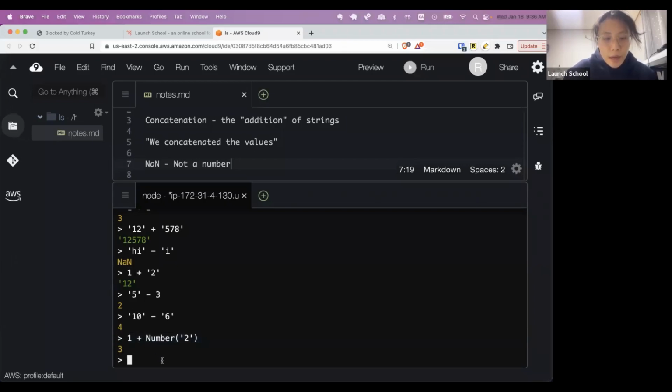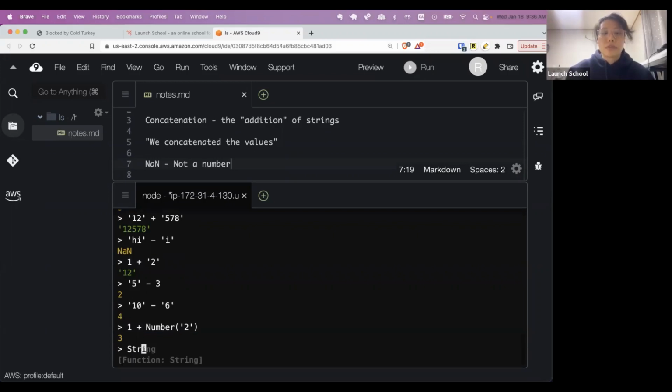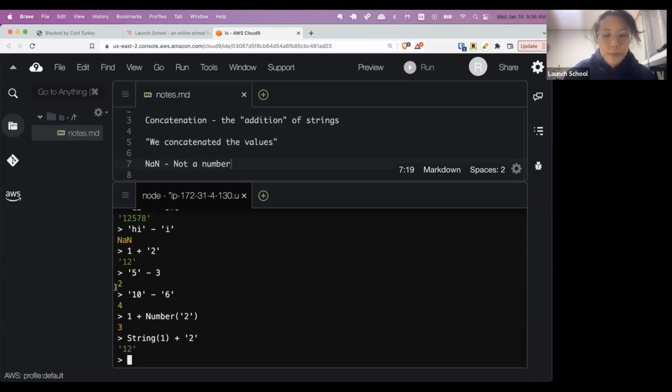Again, I can do the same with, let's do the same one, except this time I do want the explicit concatenation. So then I can use the String function, capital S String, again parentheses, and then I put in the value that I want to change to a string in between, plus the string.